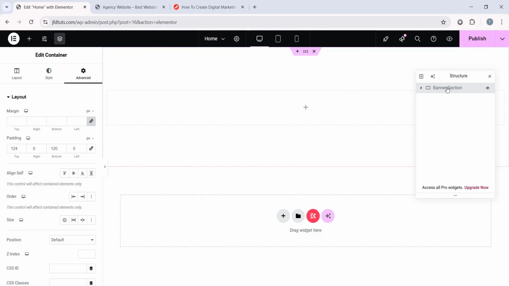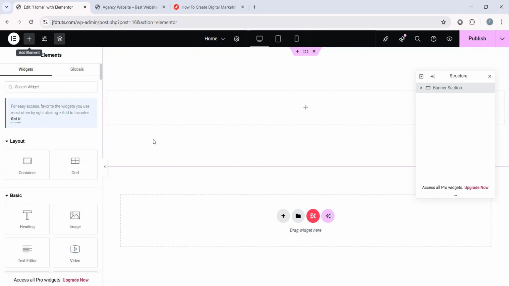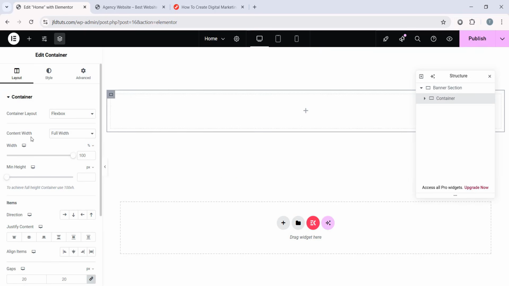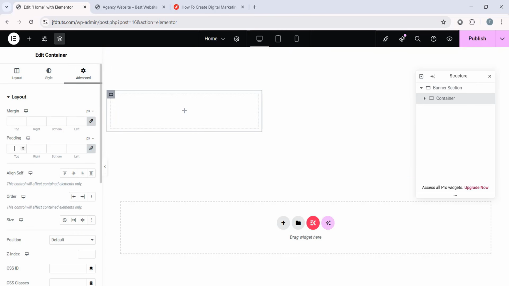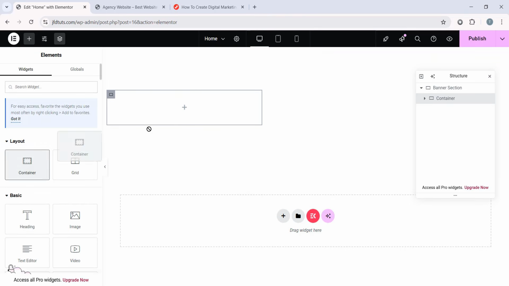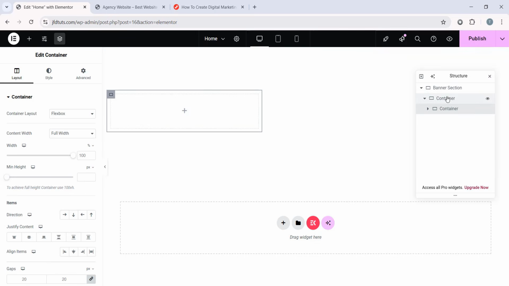Then inside this banner section container, I want to add one more container like this. Then on this container, make sure the content width is full width, and on this width, first select this pixel, then make it 468, and this will be this size. Now go to advanced and make the padding 0. Then inside this container, I want to add one more container. So as you can see in the structure, this is going deeper and deeper.